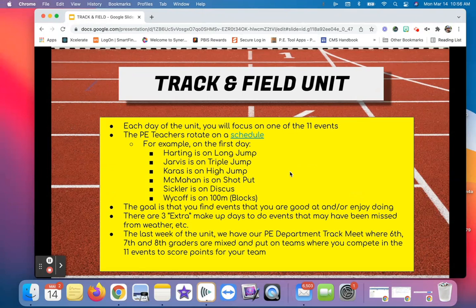So how are we going to do our unit? The way we're going to do it in PE is that for the first couple of weeks, each day, we're going to focus on one of the 11 events. The PE teachers are going to rotate on a schedule. The goal is that you find events that you're good at or you enjoy doing. We're going to have 3 extra makeup days to do events that maybe we missed in class from weather, or I feel like we might need an extra day. And then the last week of the unit, we're going to have our PE department track meet, where we combine 6th, 7th, and 8th graders. We mix you up on a team. You're going to sign up for different events, and you're going to score points for your team.